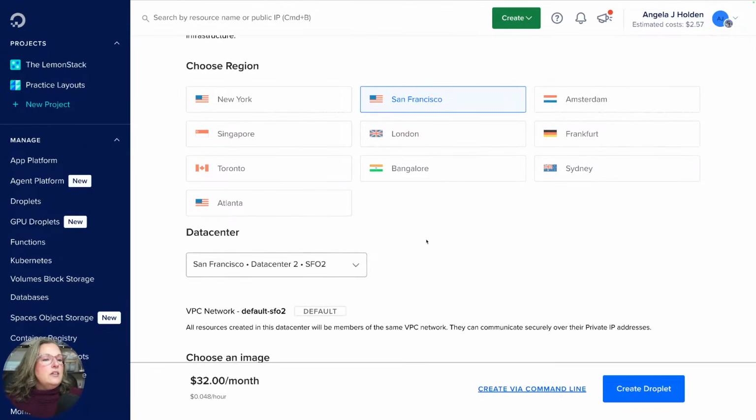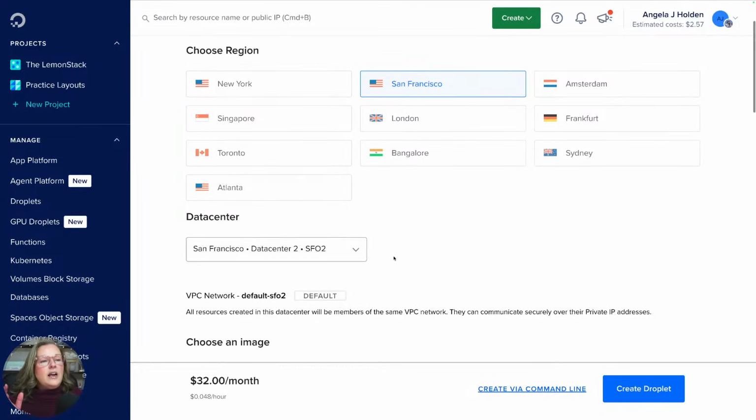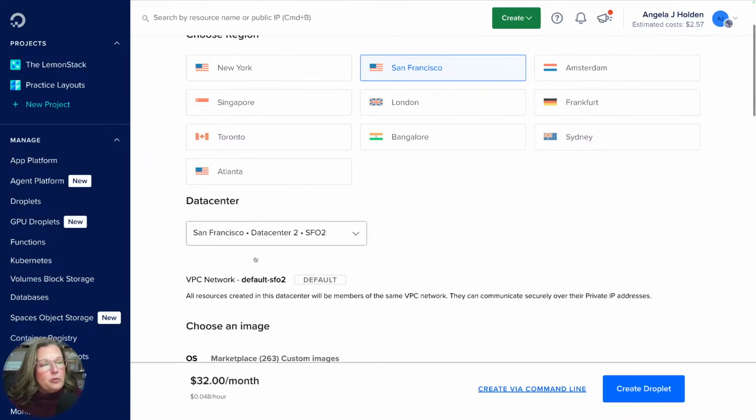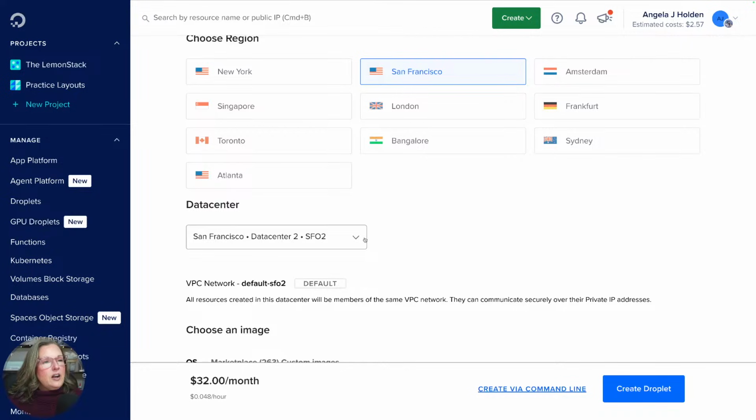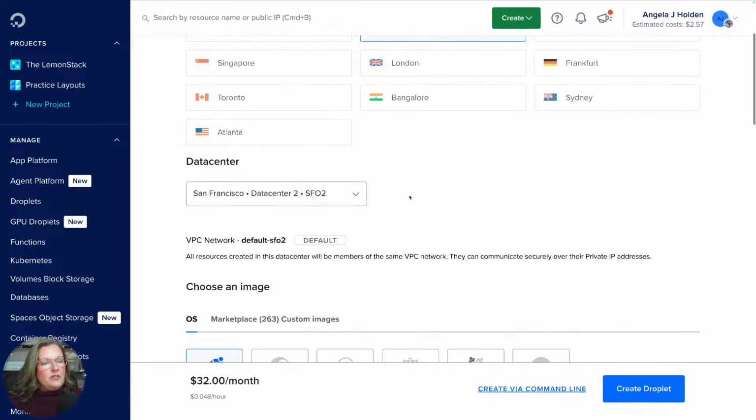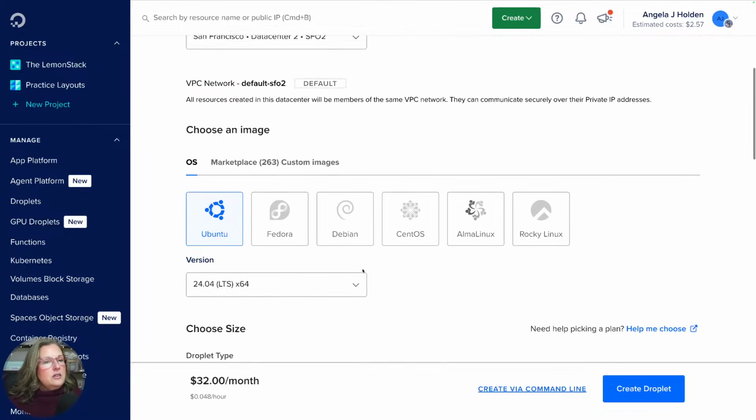Where I'm located in the US, I live in Minnesota, which is smack dab in the middle of the United States. So for me, New York, San Francisco, Atlanta, any of these would be fine. I tend to choose whatever data center DigitalOcean puts in here based basically on my IP address. So whatever they choose, I go with. Sometimes it's New York, sometimes it's San Francisco. So I'm just going to go with this.